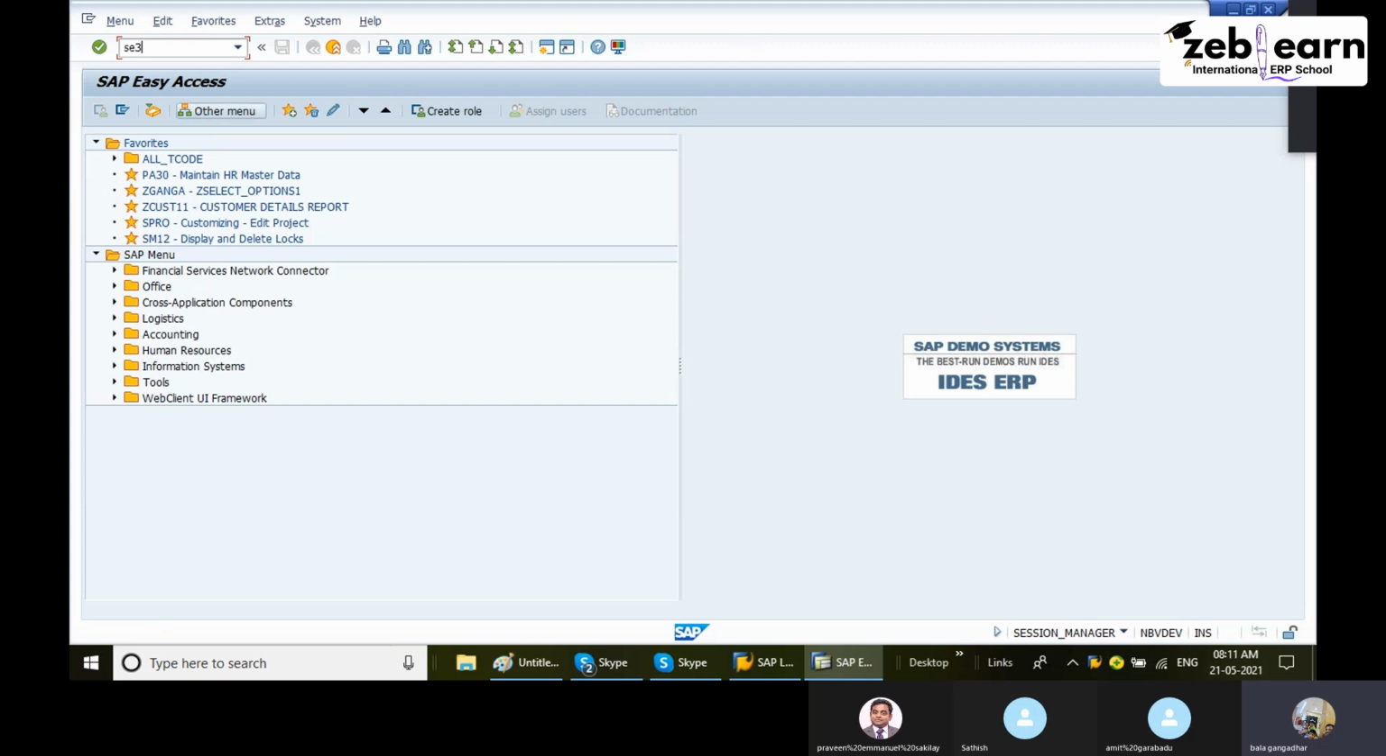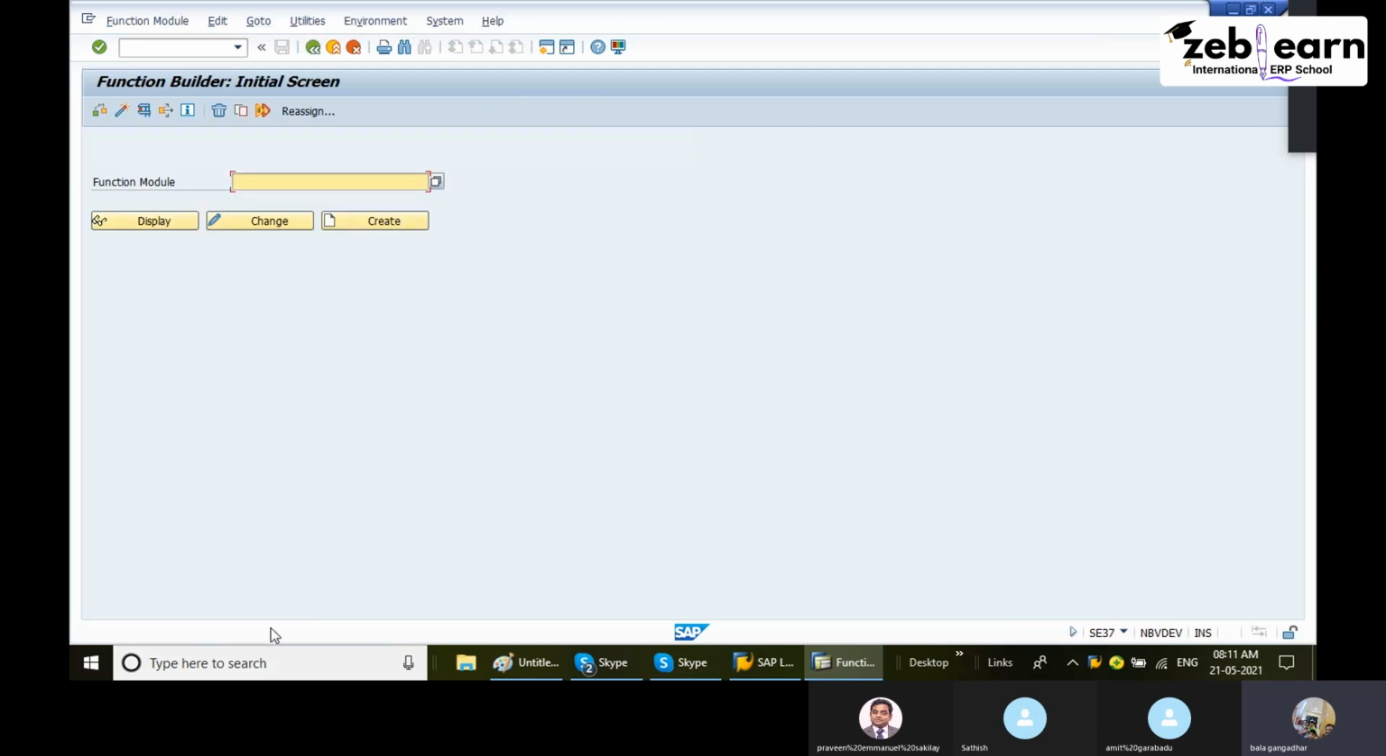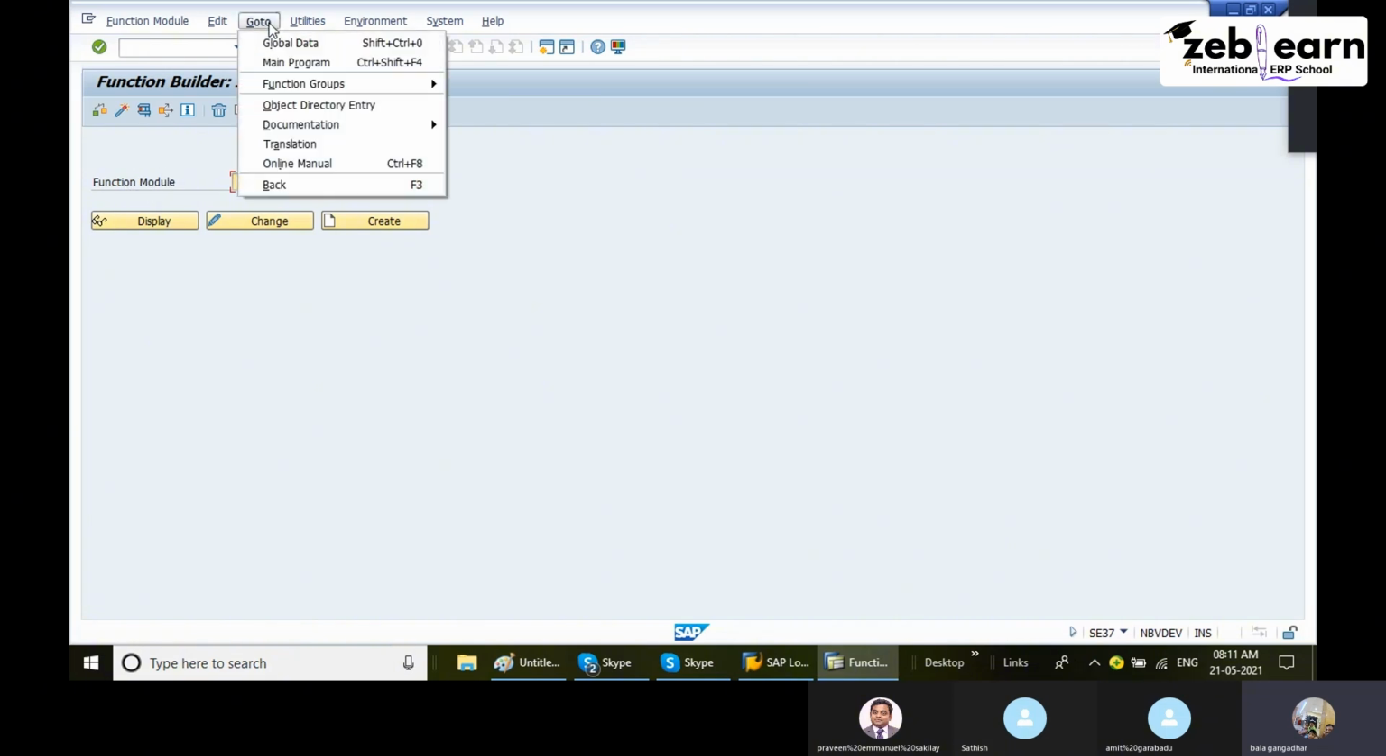Okay, go to SE37. SE37 means ABAP function modules. This is what we call the function builder or function module. Under function module, we are creating step 1. Go to function group, create group. Without this group, it is not possible to create a function module.